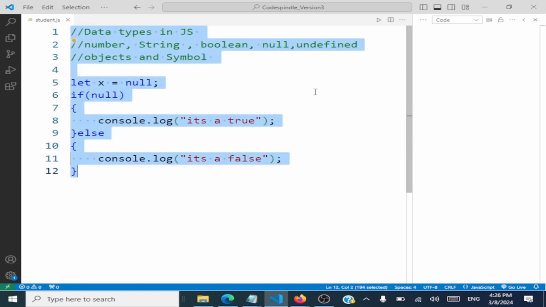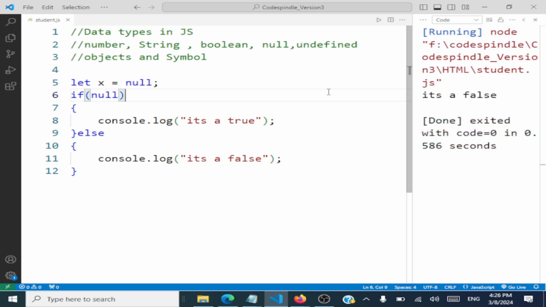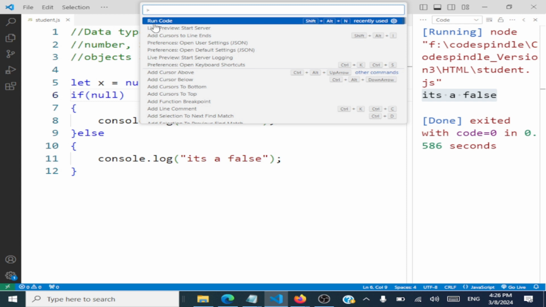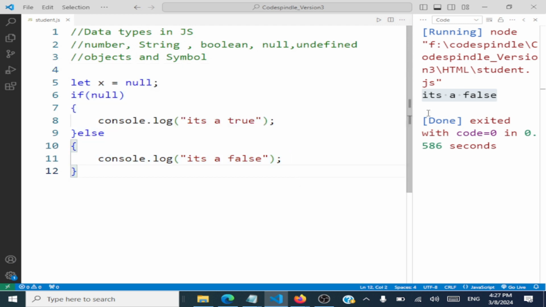Let's execute this. Shift Alt 10. It's a false. You all know how to run your code, right? I am using some shortcut here. You can view the command palette, and there's an option run code. When you double click this, you can set any keyboard shortcuts. So the keyboard shortcut I have set for running code is Shift Alt 10. So you can select the operation and set your own keyboard shortcut. Okay, so that is with respect to null.